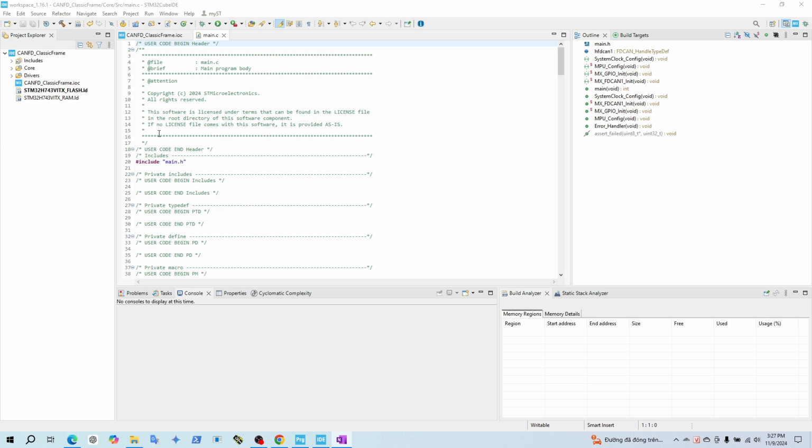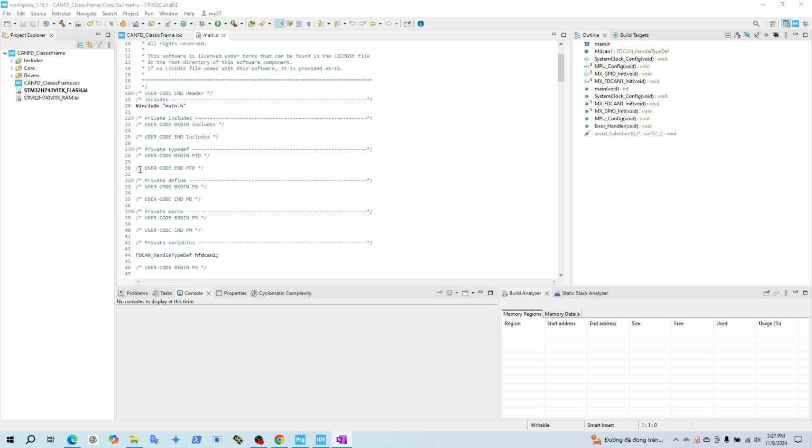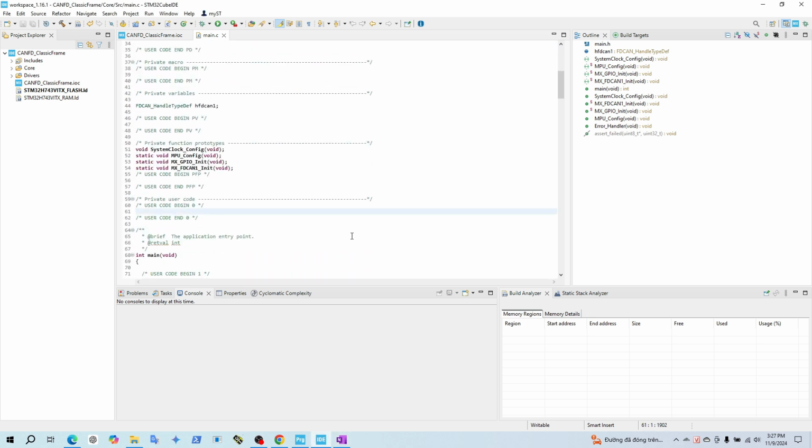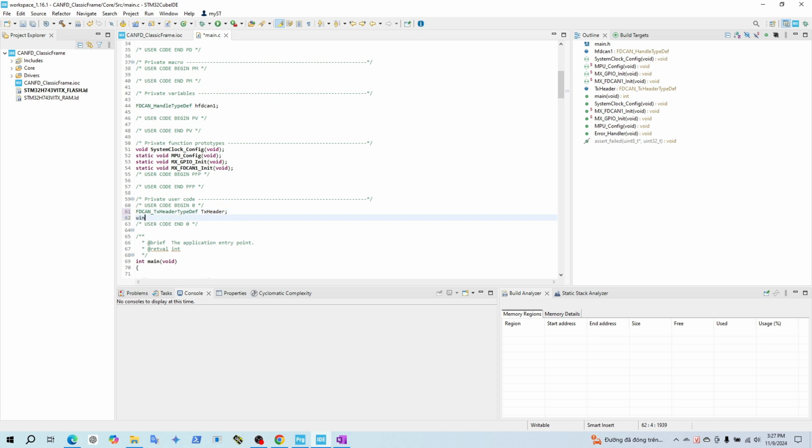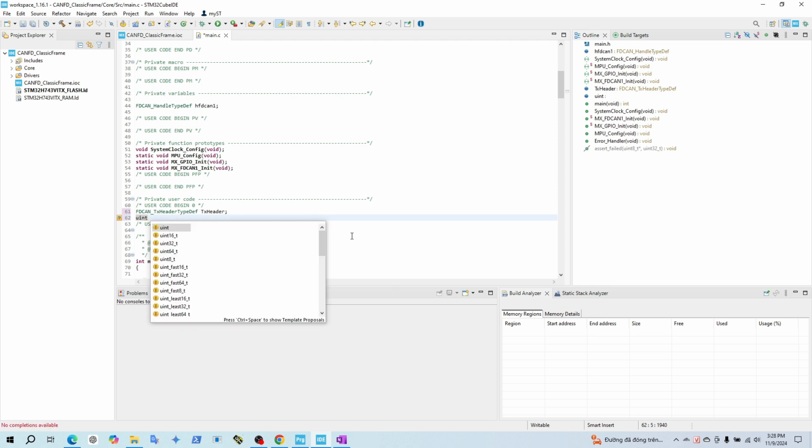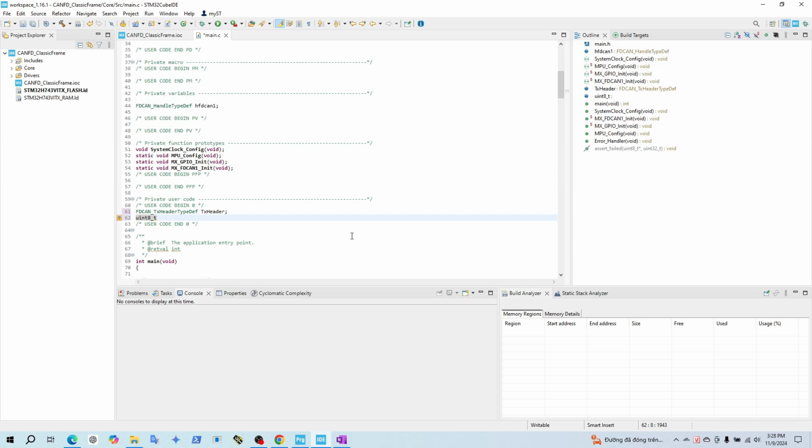So in there, the first thing I set is the TX side. I configure the TX header, the transmit header, FDCAN TX header type, and I define the new variable TX header, and I create the buffer for the transmit side.